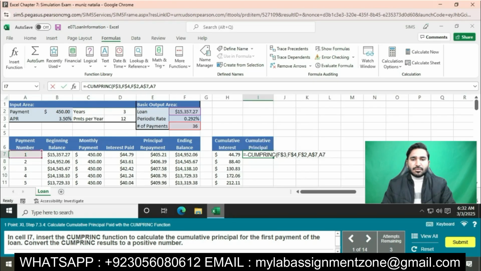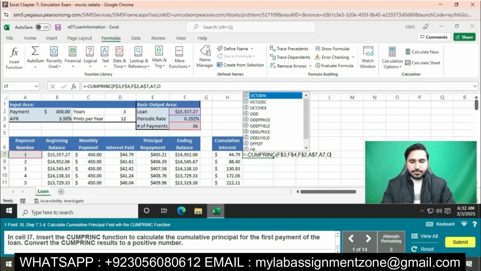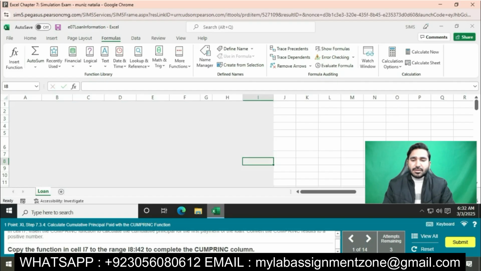Please focus on my PC screen. $8.07, then A7, then 0, then 0. Then we will press enter. It will find the cumulative principal in cell I7. You can see here, first we enter the CUMPRINC function, then we press enter.